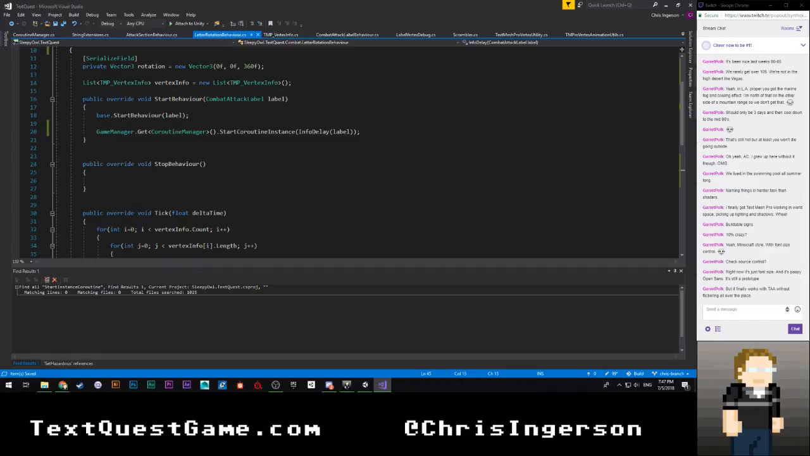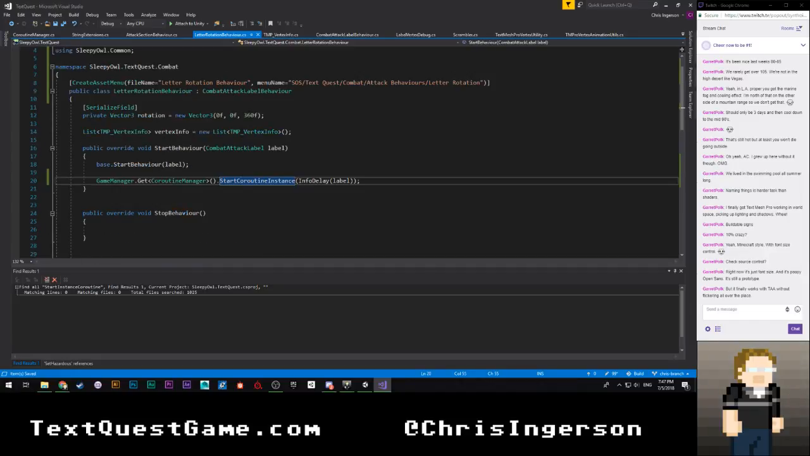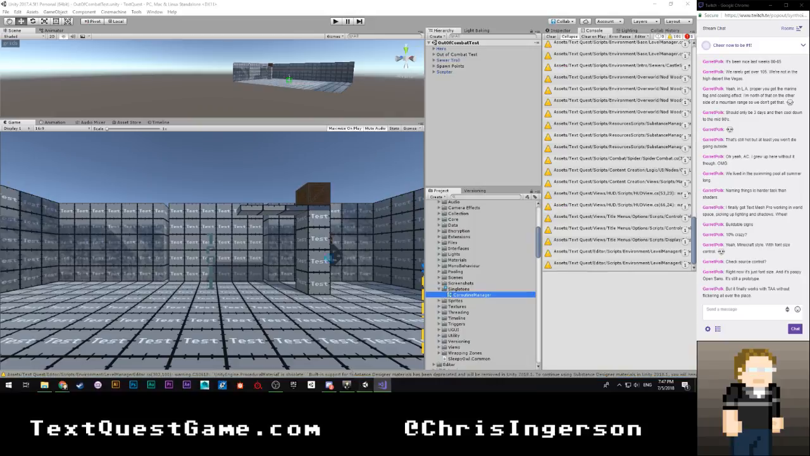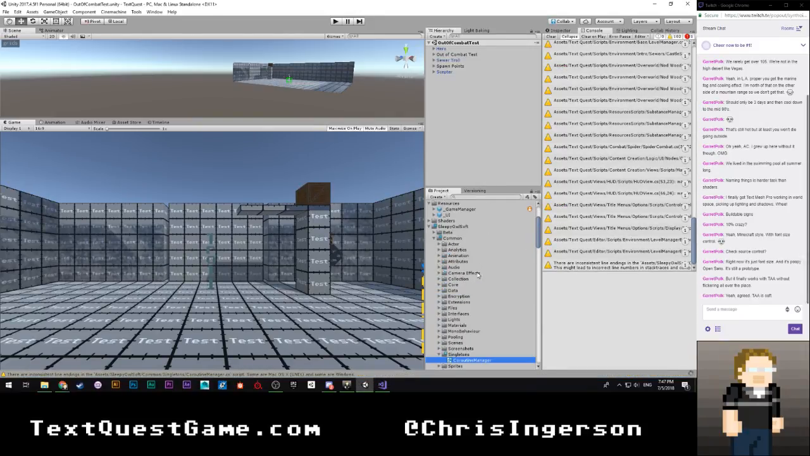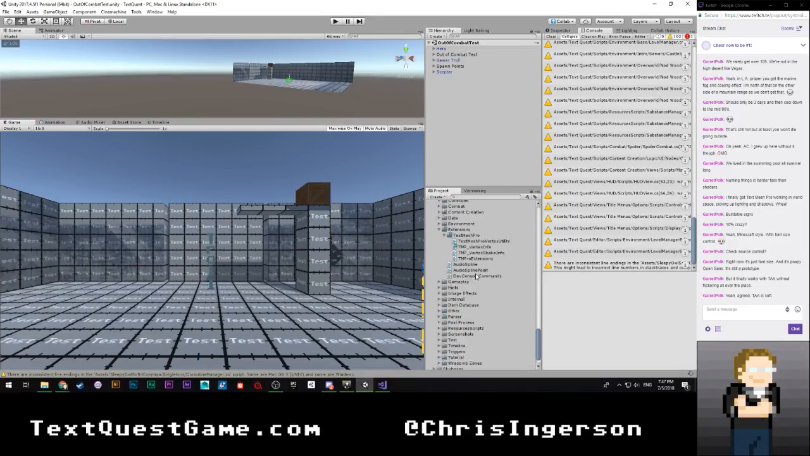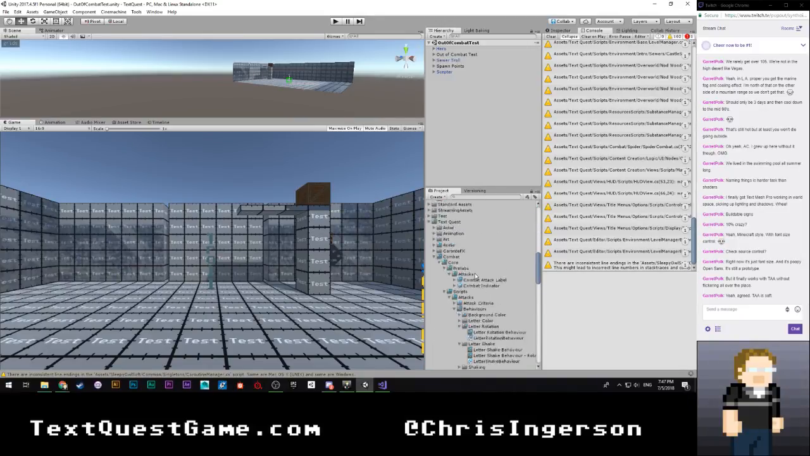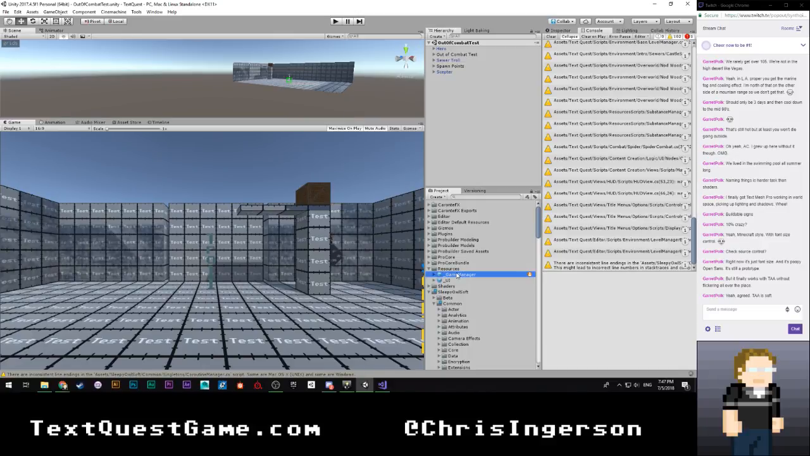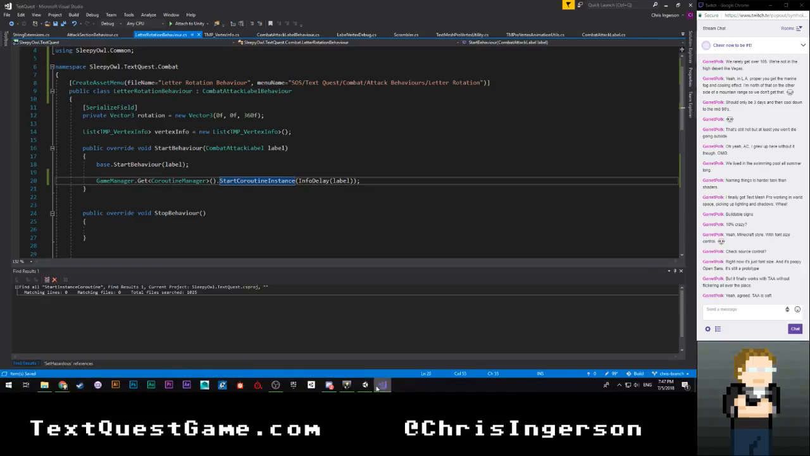Okay, so that is pretty much what I would expect. So let's go ahead and let that compile, and then I'm going to have to actually add a coroutine manager to our game manager here, probably. Of course, there are inconsistent line endings, because why would there ever not be?